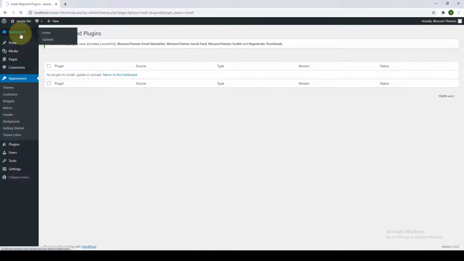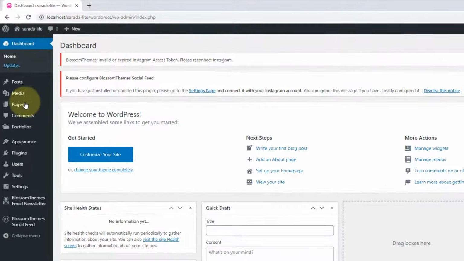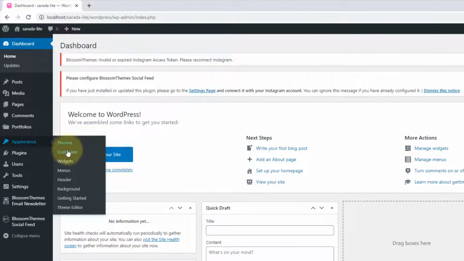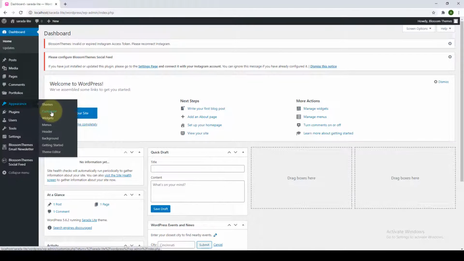Let's go back to our dashboard and we will access our customizer. For that, go to Appearance and then click on Customize. I'm going to open Customizer in the new tab.